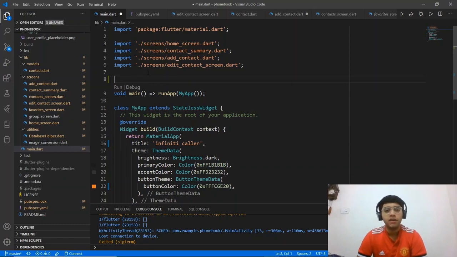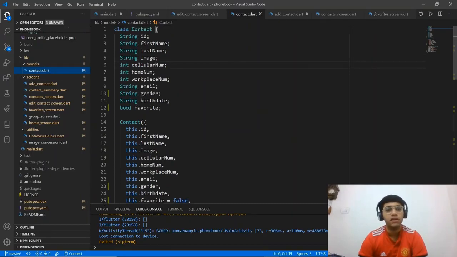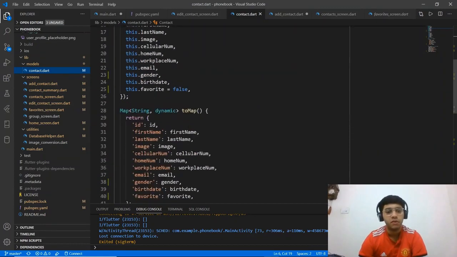And behind the app, there are two major files related to the working of the app. The first one is the contact.dart, as you can see in the models folder. So it basically initializes all the variables in the database, and all the values entered by the user will be saved in the following variables. So as you can see, in add contact we had first name, last name, so those values will be saved in the following string, and this is how it has been implemented.